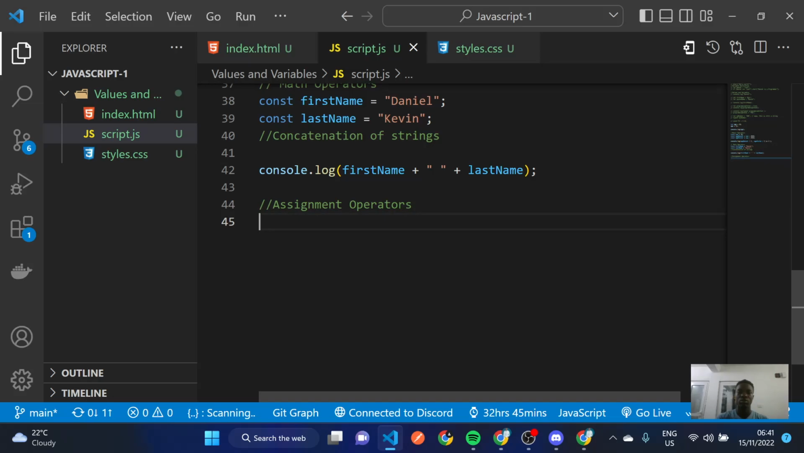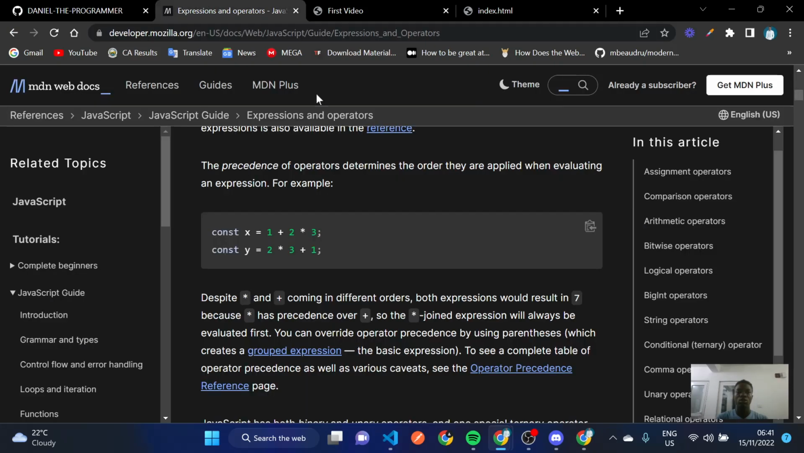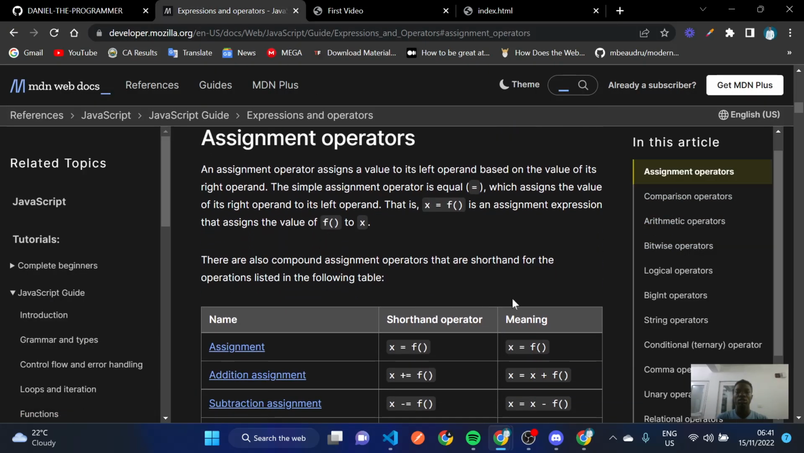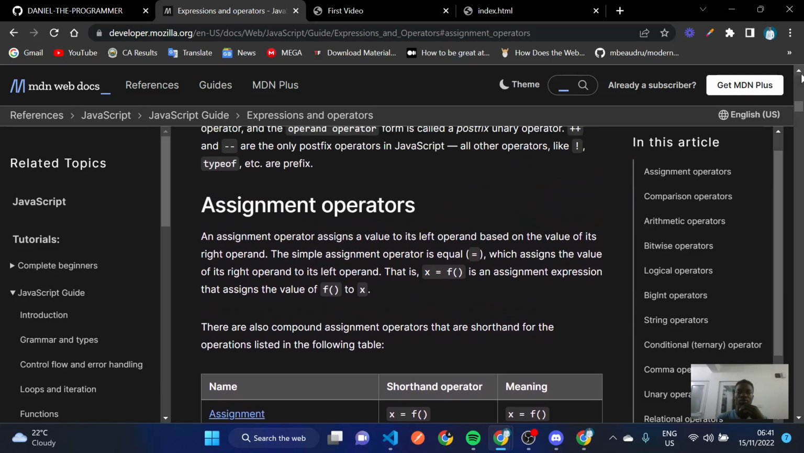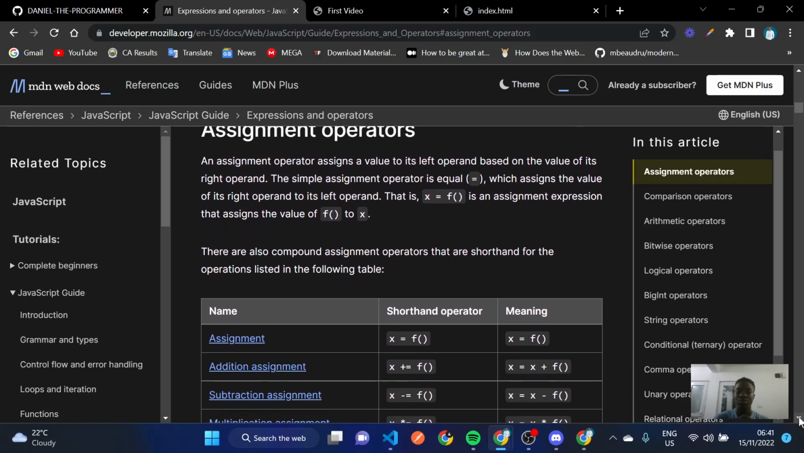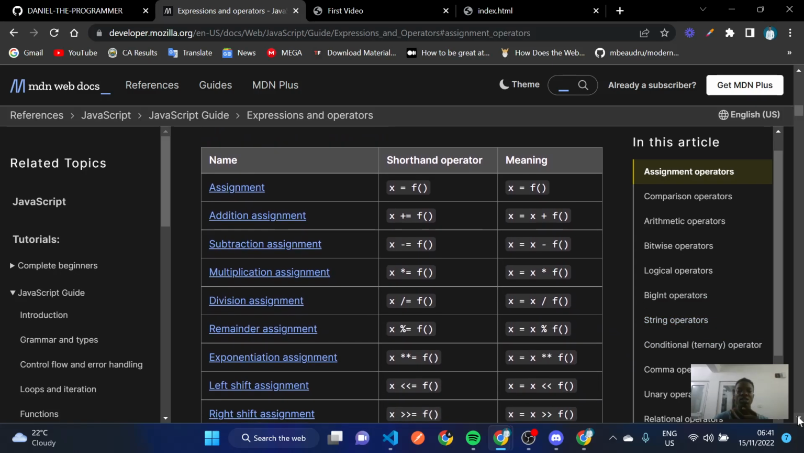Okay, so assignment operators, like the documentation says, there are different ones. This is the assignment operator. Let's see if there's a practical example for it. An assignment operator assigns a value to its left operand based on the value of its right operand. The simple assignment operator is equal to, which assigns the value of its right operand to the left operand. That's x equals f of y, an assignment expression that assigns the value of f of y to x. So basically that's how it works.